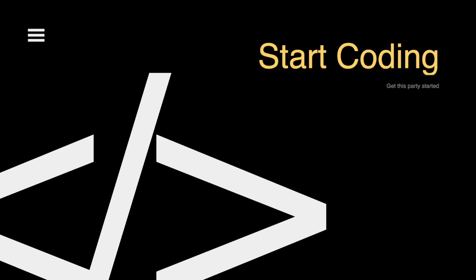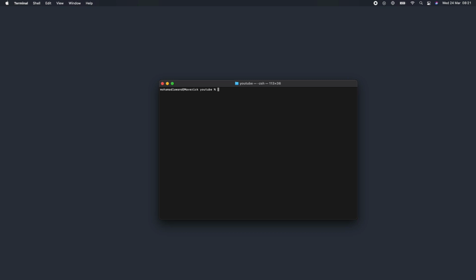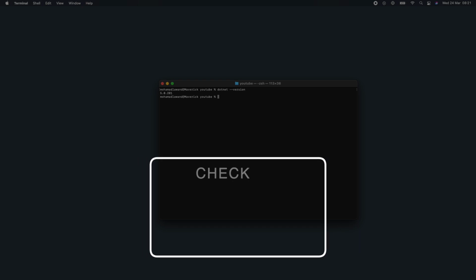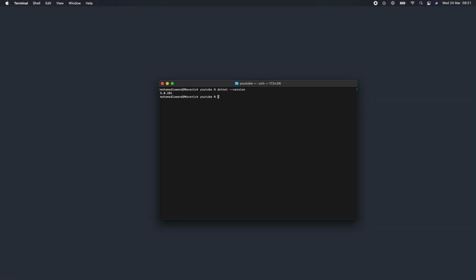Let us start coding. The first thing we're gonna do is check if our .NET Core SDK has been installed successfully. In order for us to do that, we need to type dotnet --version, and as we can see, we have the latest version installed, which is 5.0.201. If you see any other number, that should be okay. If you see any error message, you need to re-download and install the SDK again.